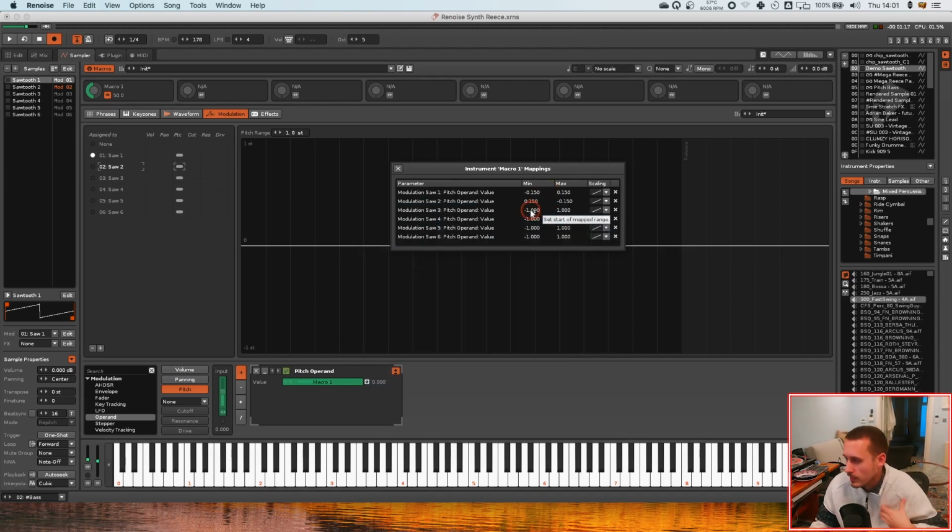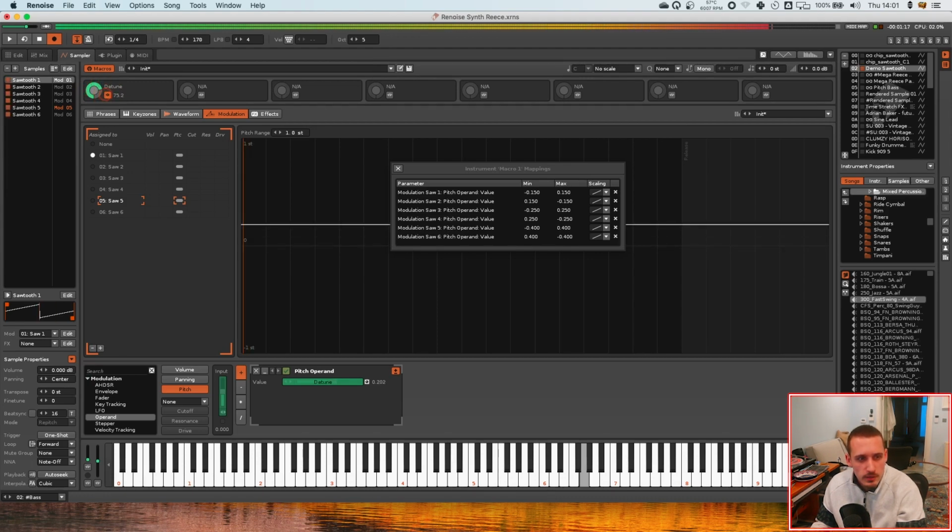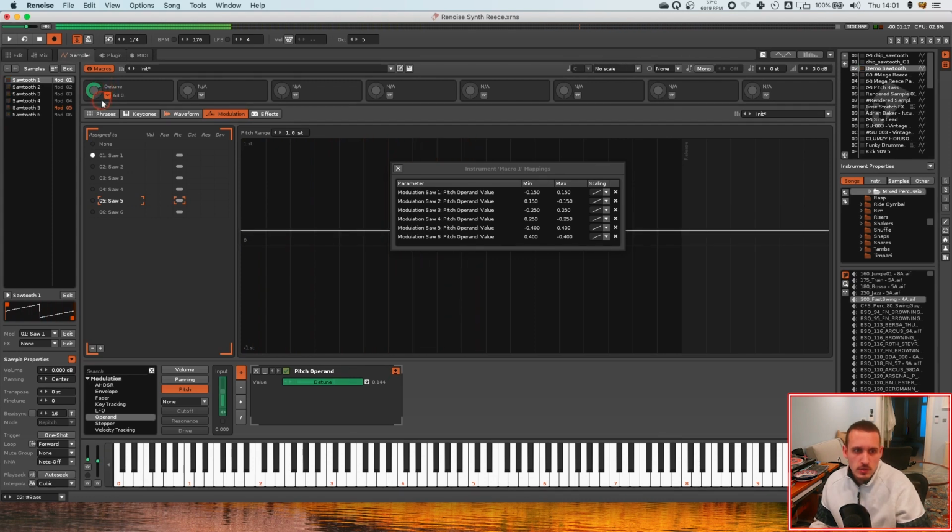So for number 3, I'm going to go minus 0.25, and then 0.25. Okay, and copy these across, and then I'm going to go minus 0.4. I'm going to copy that across, and then I'm going to go 0.4. When it's in the middle here at 50, it's not detuning at all, but as I spread it, you get all this nice detuning of the saws, okay?